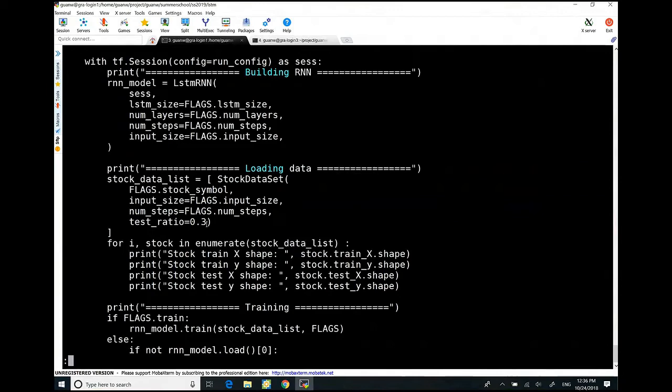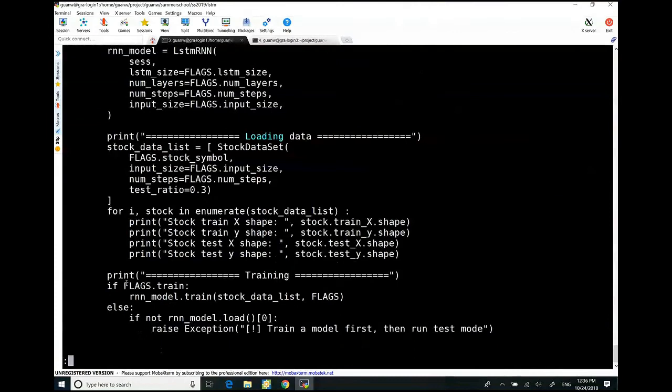Okay, so then we are going to do the training. Basically, just one statement: do the training, and feed in the data, which is the stock list. Here we don't have much stock, just one, which is the S&P index. Okay, so that's pretty much it.